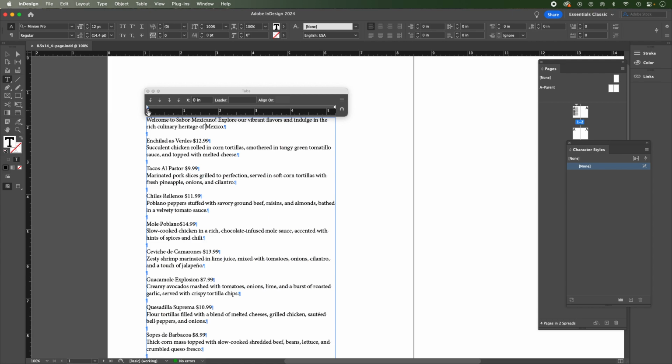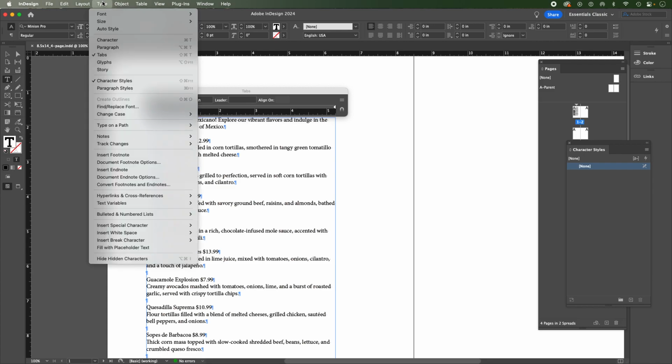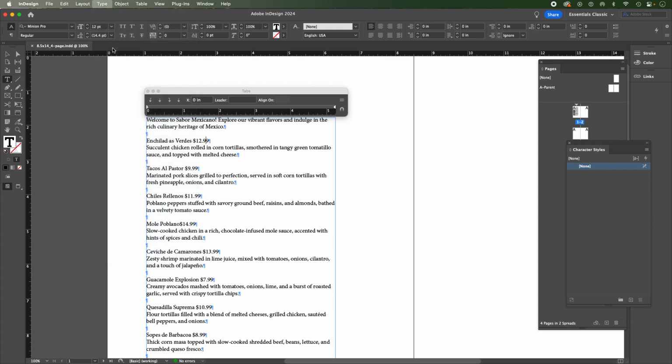Now another thing, if you're working with bullets, and normally we wouldn't bullet items in a menu, but I am going to apply a bullet to this first item here just so that you can see. So I'm clicked into that paragraph, and I'm going to open from my Type menu, I'm going to open up my paragraph panel.